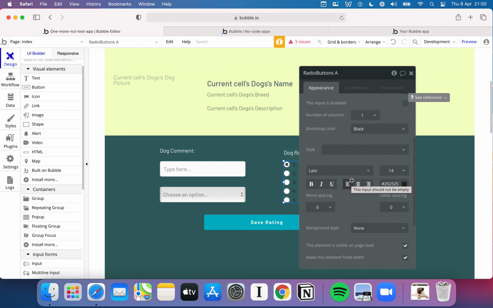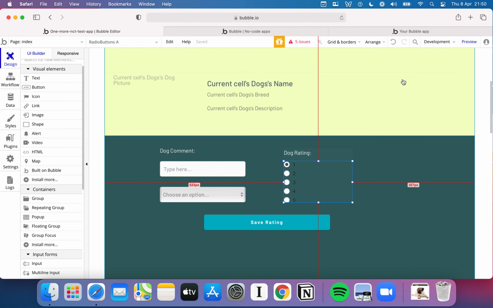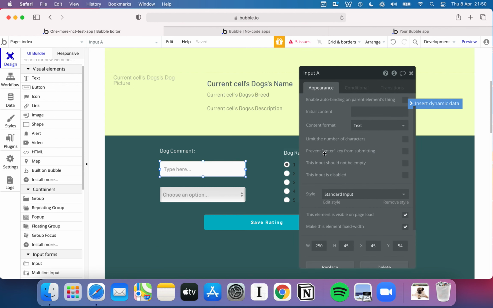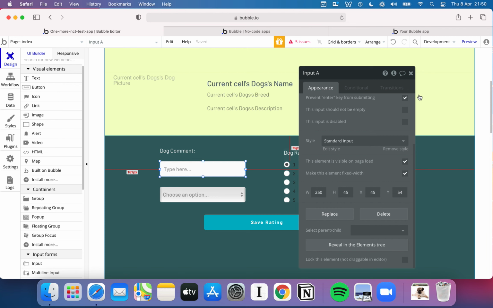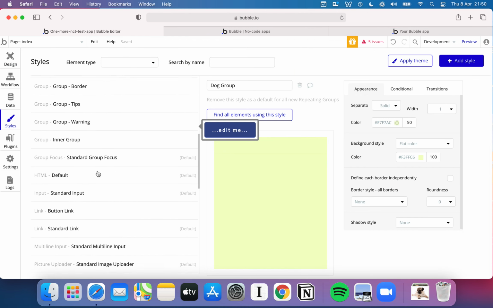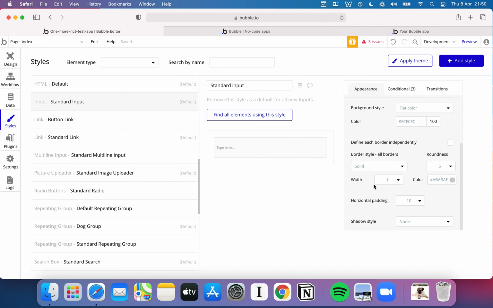I can set the style, but I'm not going to play around with too much of it. Again, in dog comment, nothing much to say here. Clearly, it's a nice big text field. You can do things like prevent the enter key from submitting. You can turn that on, for example. Move around with the height, all the usual stuff. And if you want to change the style of it, you would just pop into the styles menu on the left and look for input, standard input. You can change it all here: background color, the border, the width, etc.